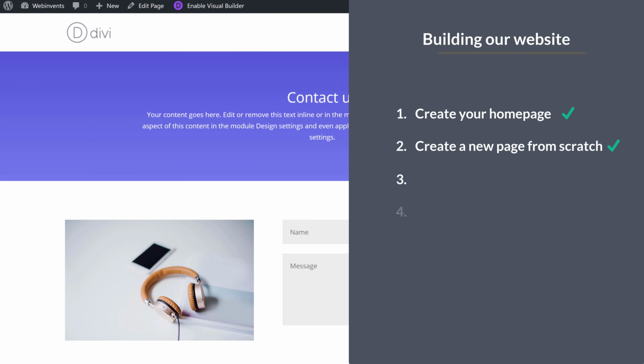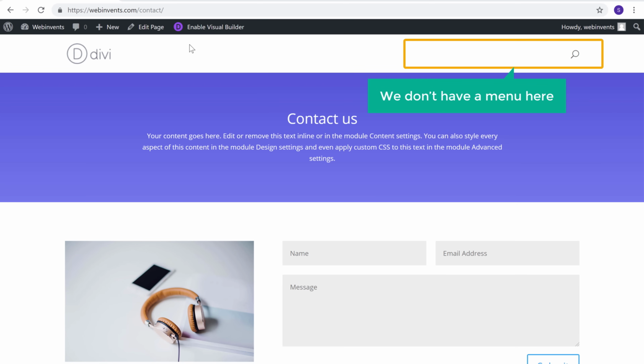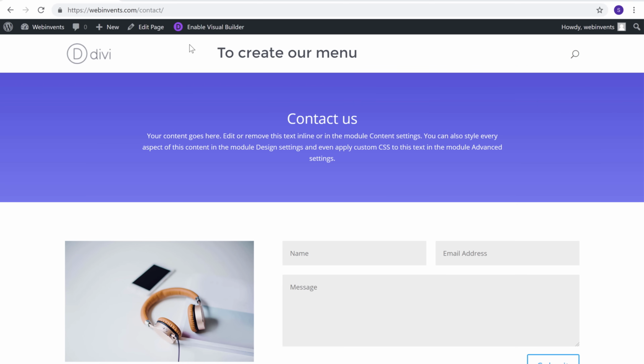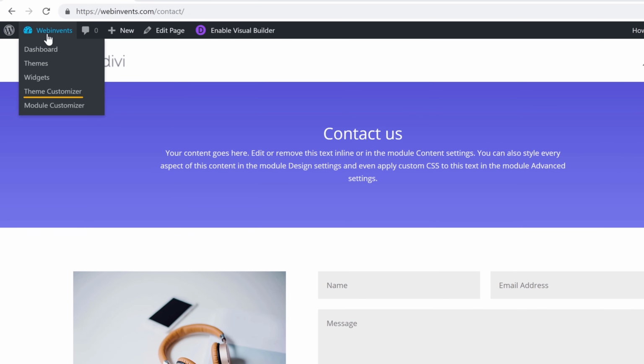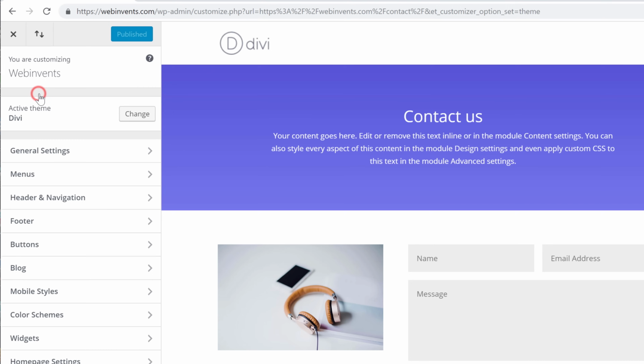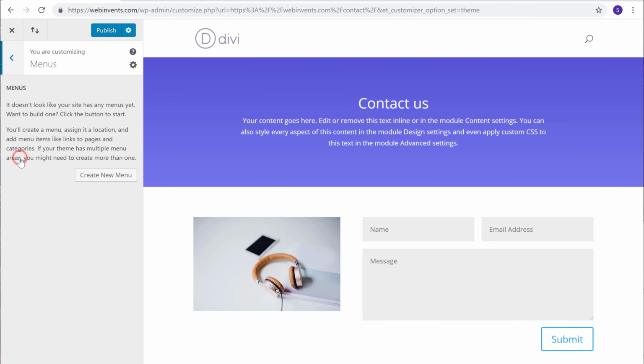Next, let's go to the third step of building our website, which is to create your menu. Now as you can see, we don't have a menu here. So to create our menu, let's go here and then click Theme Customizer. Then click Menus. Now to create a menu, let's click here.